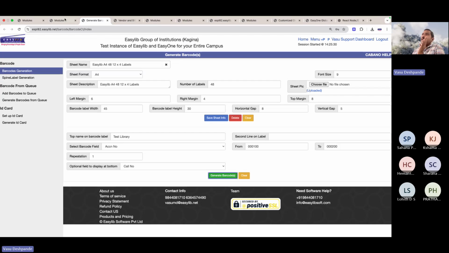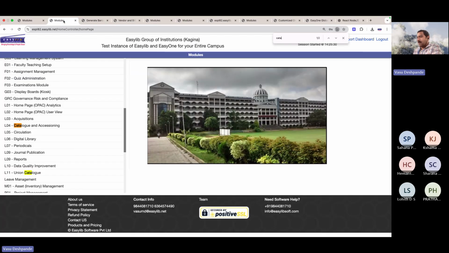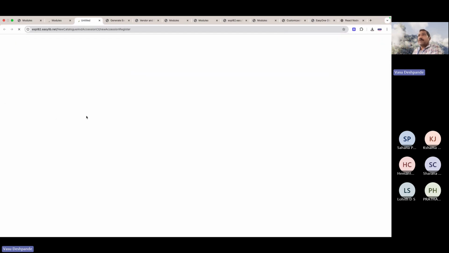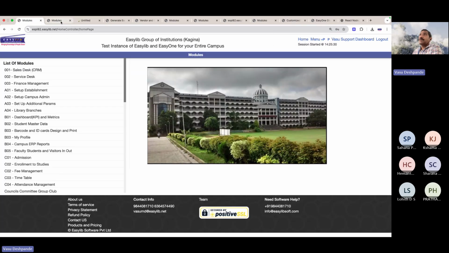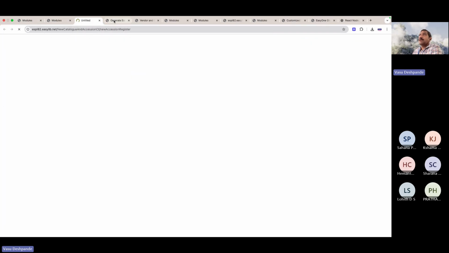Okay. Then now going back to the catalog module over here. So we now took the report. We printed the barcodes also. Okay. So now let's go here.